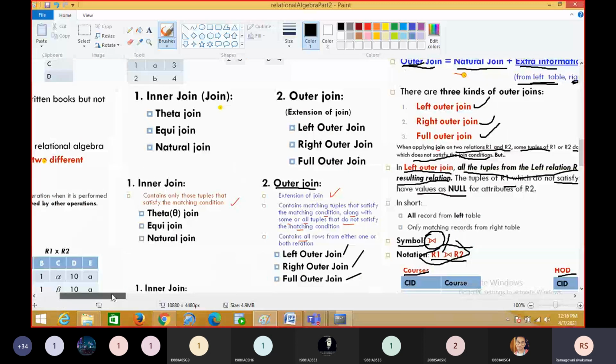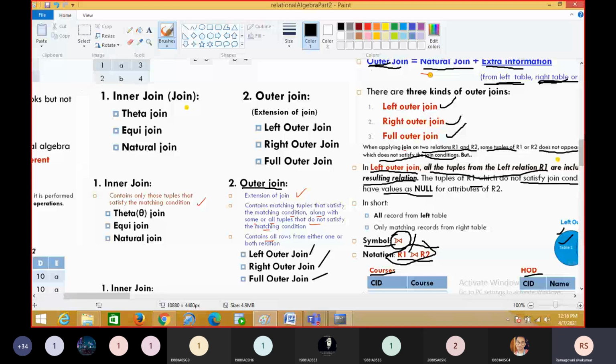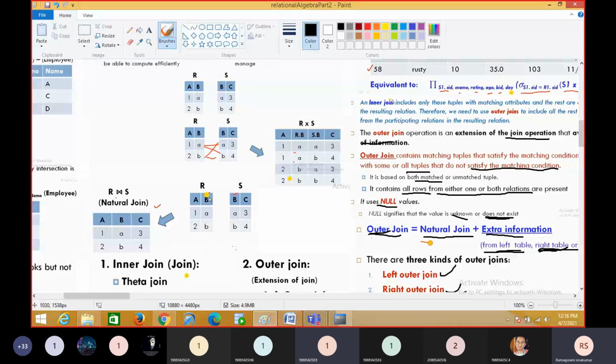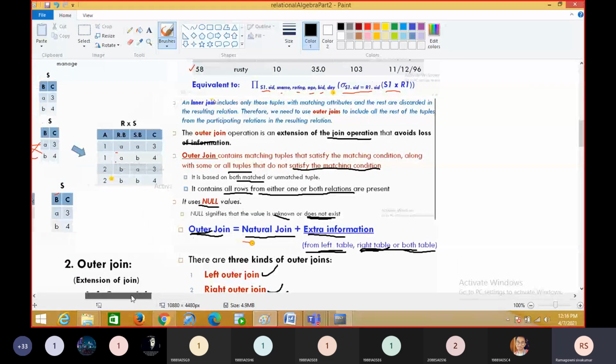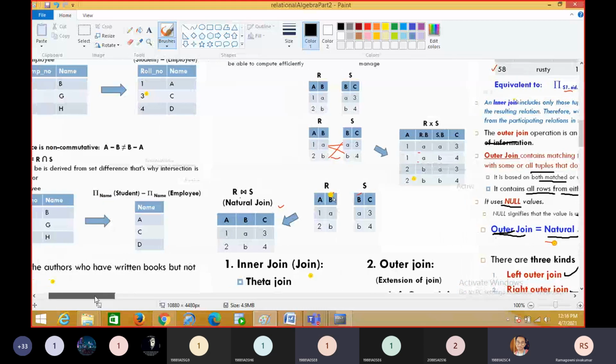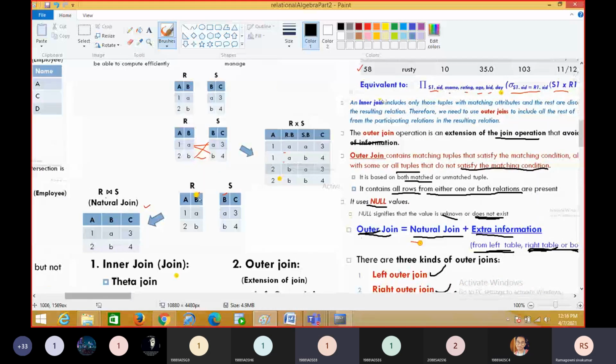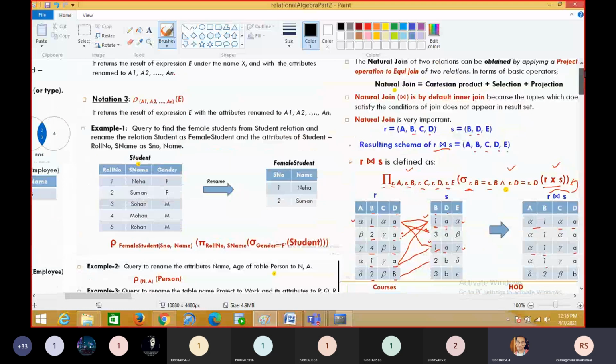You understand today's concept? Yes, sir. What we discussed today? Outer joins, left outer join, right outer join. Full outer join.